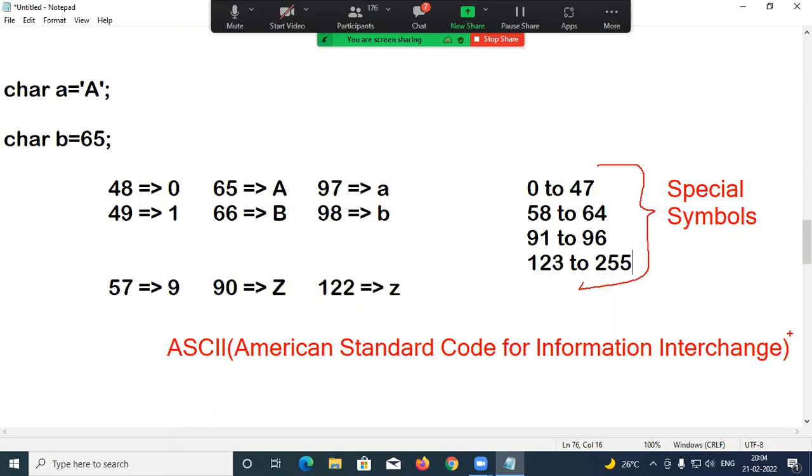Number in place of character, character in place of number, if you write, it is valid. It works with this code only. So just remember 3 points. 48 means 0, 65 means capital A, 97 means small a. That's it. Remaining not required. American Standard Code for Information Interchange.